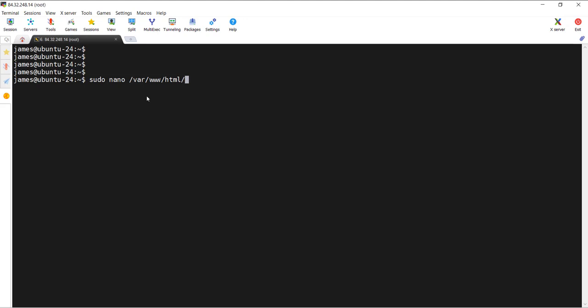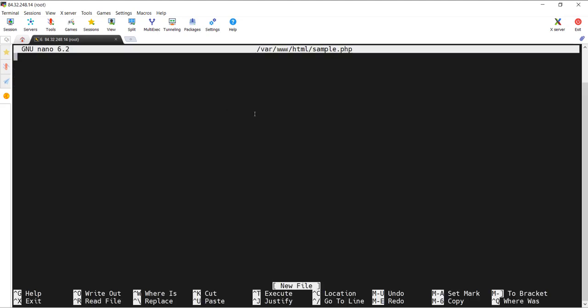Then I'm going to create a file and let's call it sample.php. All right, to start off a PHP file, I'm going to start it like this: <?php. Here I'm going to create a simple file that displays PHP information on a web browser. Then I'm going to close this like that. Those are just the few lines that you need to include in the sample PHP file. So I'm going to save the changes, then exit.